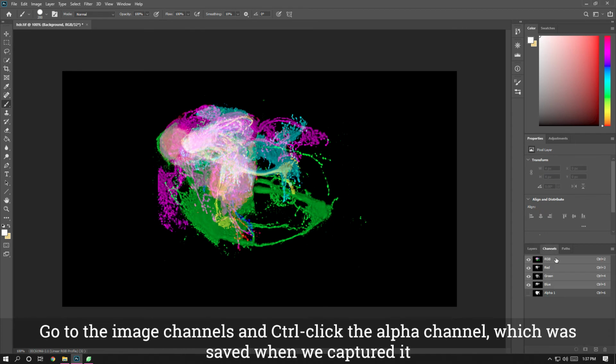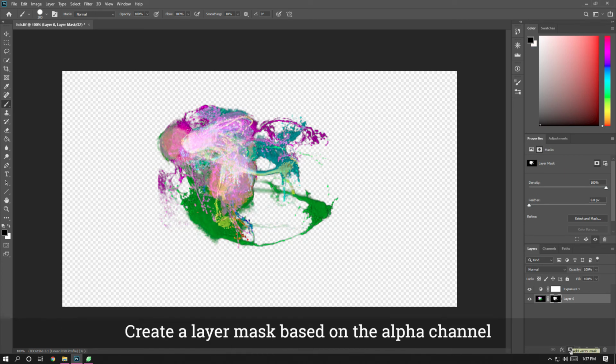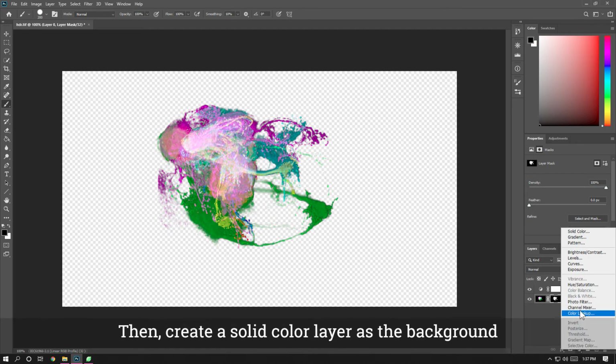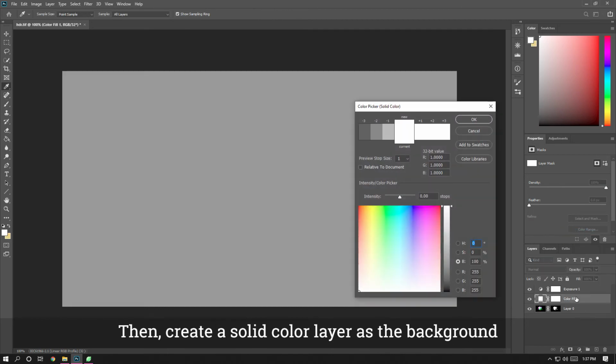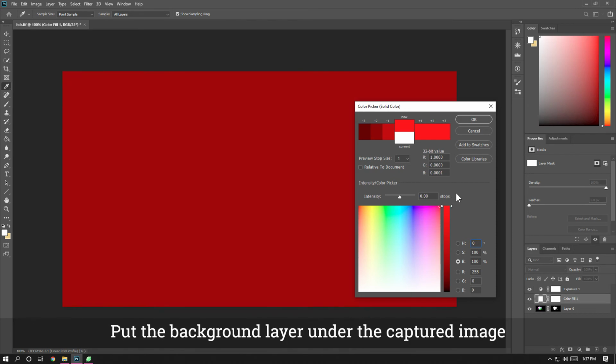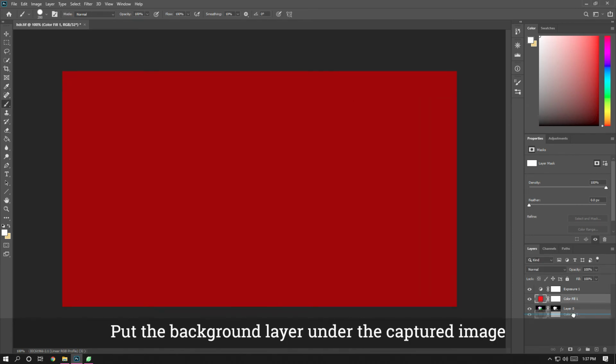Go to the image channels and Control-click the alpha channel, which was saved when we captured it. Create a layer mask based on the alpha channel. Then, create a solid color layer as the background. Put the background layer under the captured image.